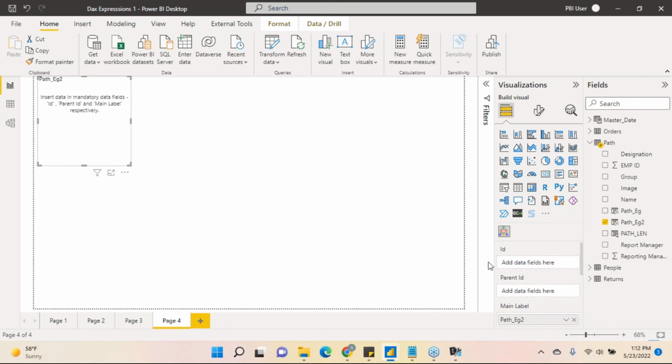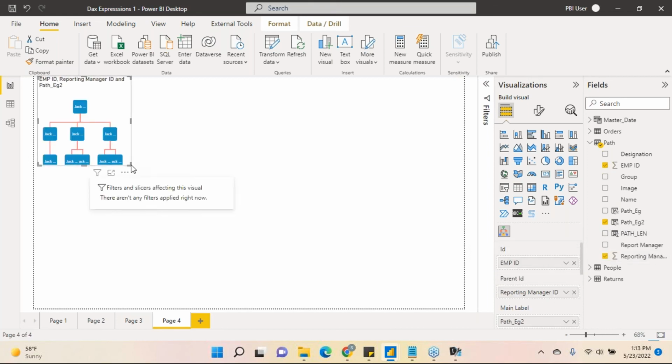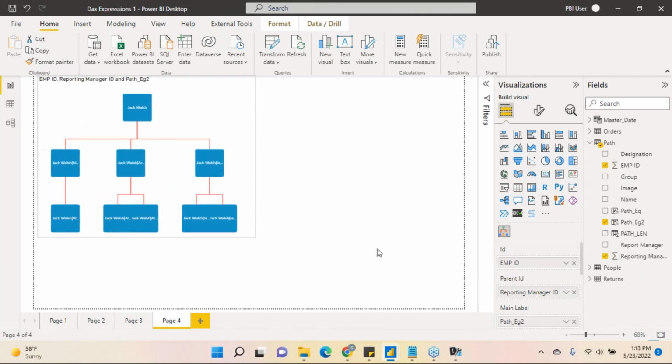In ID, you have to add employee ID. You bring the employee ID and place it in here. In parent ID, you have to add the reporting manager ID. This is the last one. Next to that is the name. Yes, it's the reporting manager IDs. Okay, done. Then you see the graph is now changed.